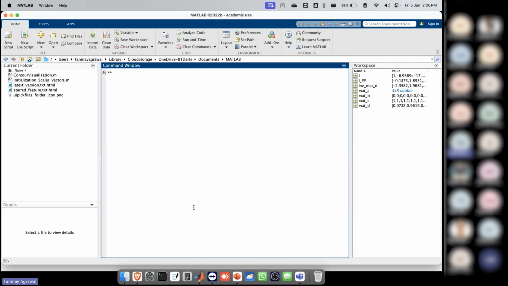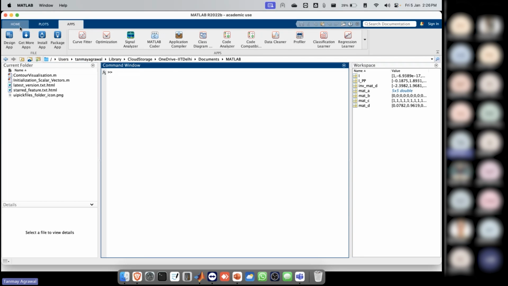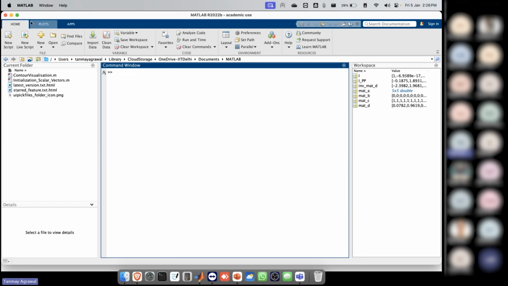So this is the basic interface of MATLAB. When you open it the first time, you might see something different, so don't worry about that. I'll gradually explain what is going on. On the top, you have this ribbon where there are Home, Plots and Apps. Most of the time you would be sticking to the Home section.